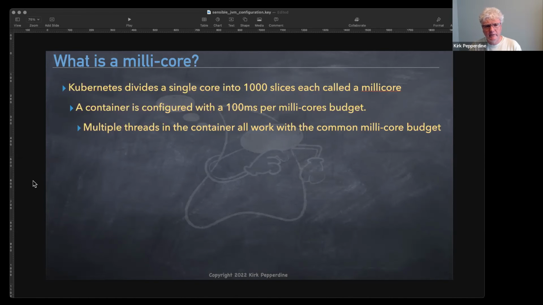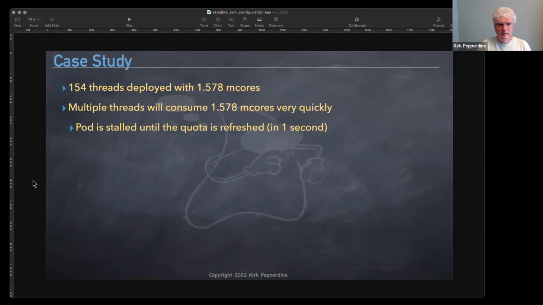And when that happens, you just end up core starved, right? Because you're just going to go blasting for, I don't know, 10 milliseconds, and now you're basically swapped out for 90 milliseconds waiting for your quota to be topped up again. And of course, that's a difficult situation, right? So now we have, like in this case, 154 threads deployed with 1,578 millicores. Do not ask me why 1,578. I'm not making that up. It's a real number, all right?